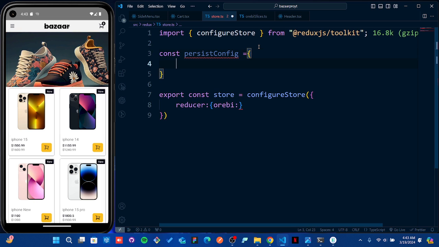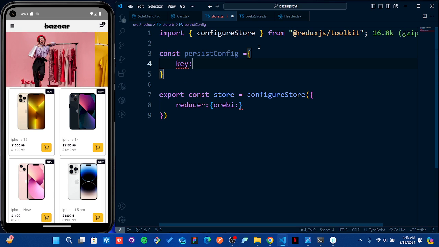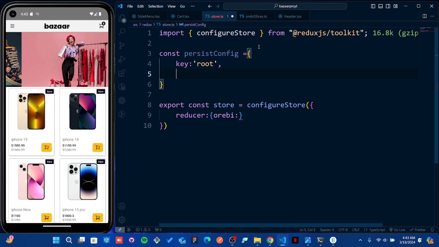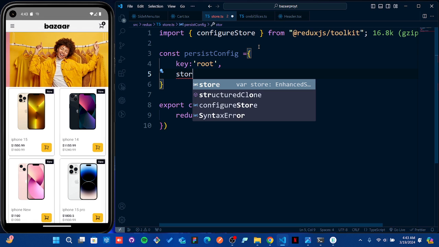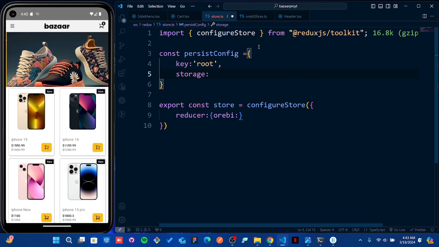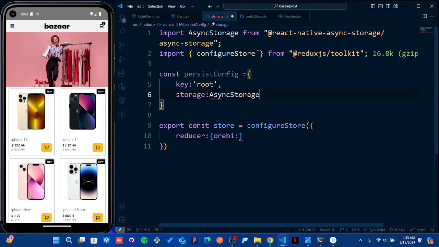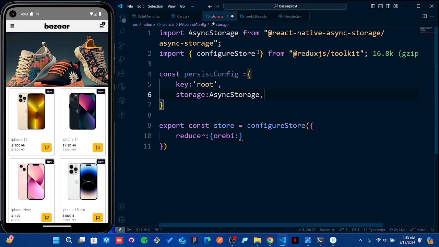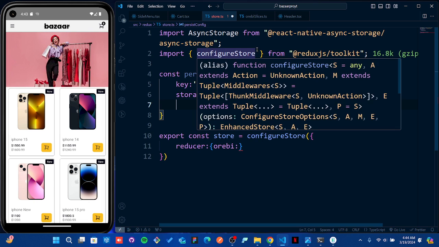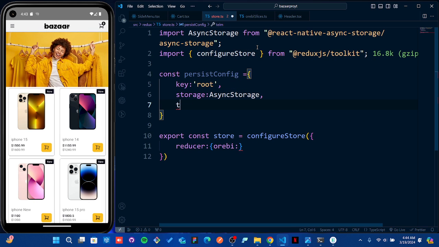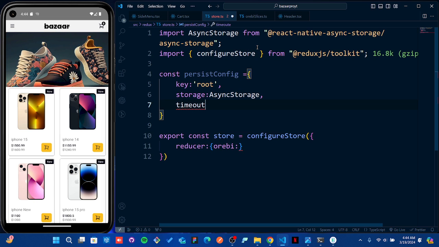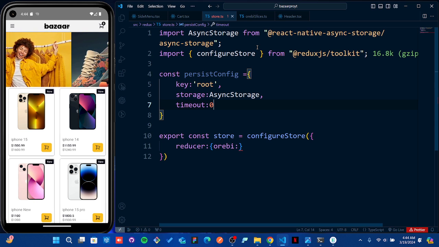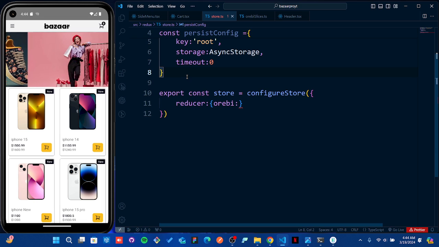So that config will be an object. The key will be root, and then storage is going to be AsyncStorage, which I'm going to import from the async storage package we have installed. And then the timeout, I'm going to put it as 0. So that is the persist config we have here.